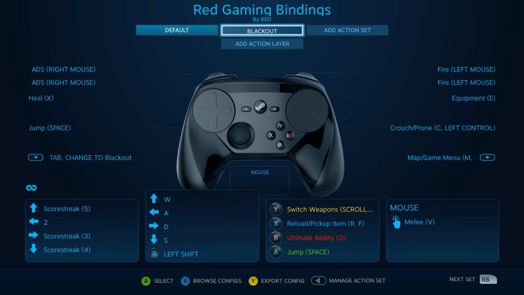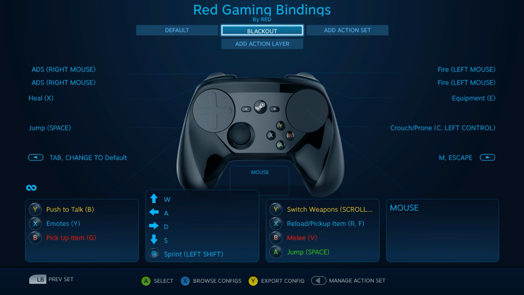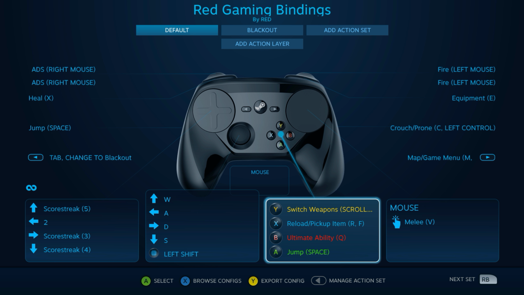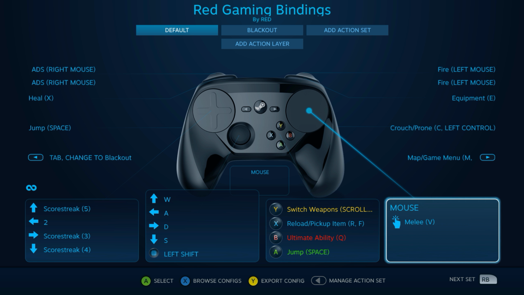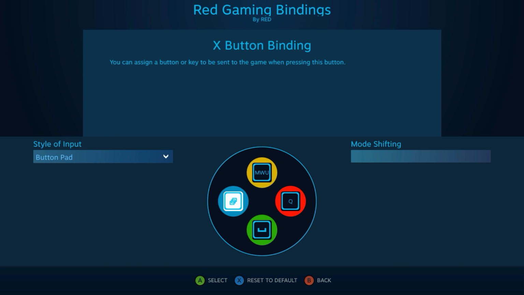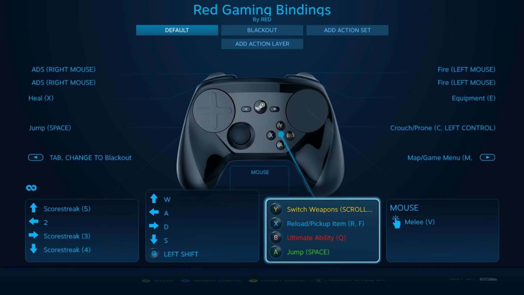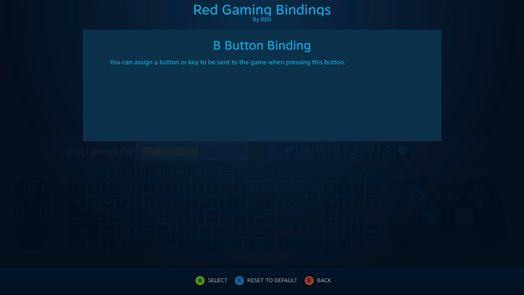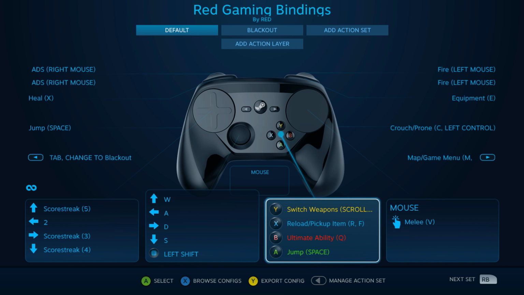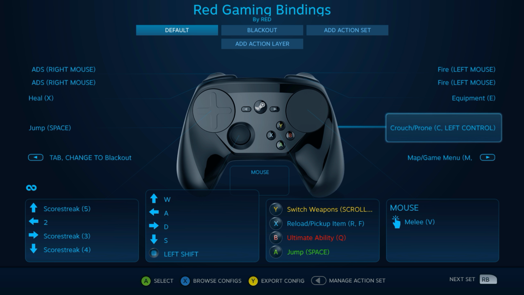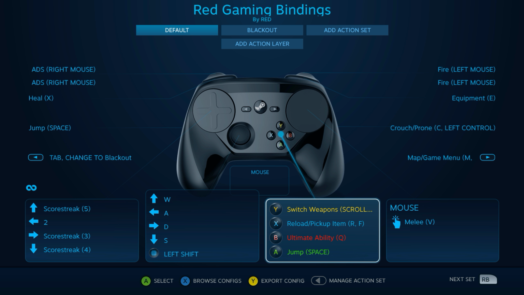So I made two separate action sets so that I don't have that problem, and I can have Blackout how I want it set and also have the multiplayer different. And then also on multiplayer I have the ultimate ability of the operators on Q. I have it on the B button. I just don't need the B button for crouching and proning because I have it on the right grip, so I set it to B.